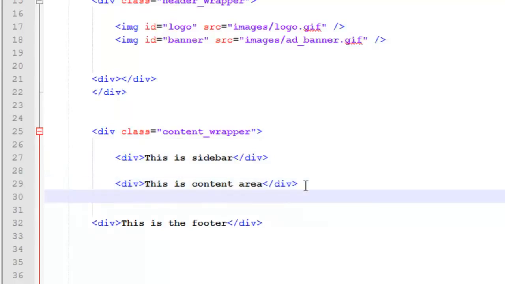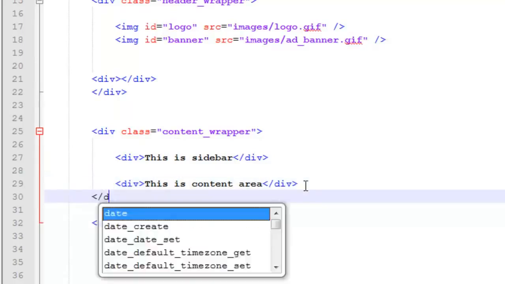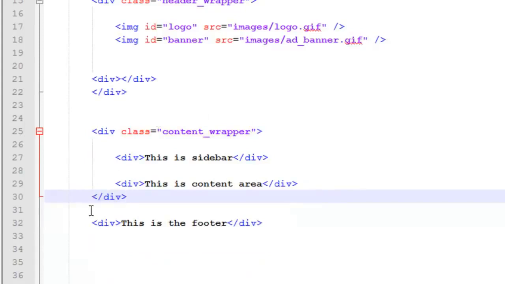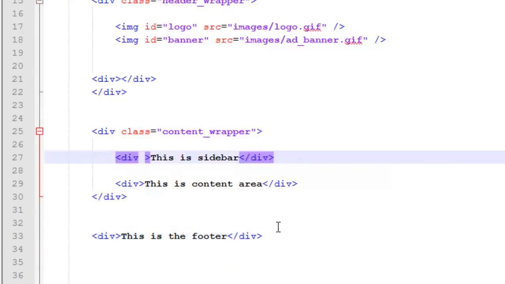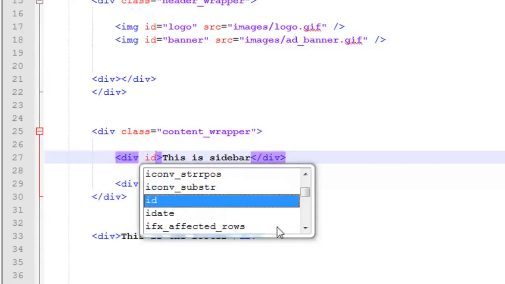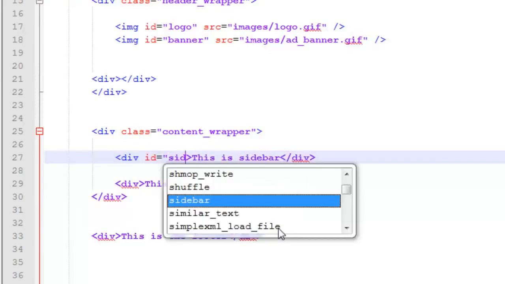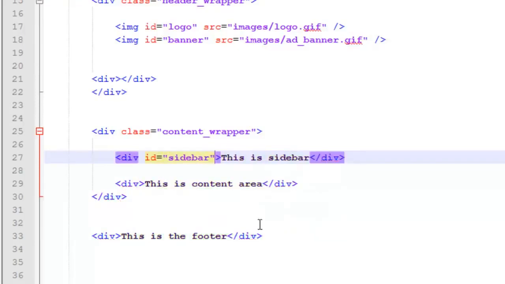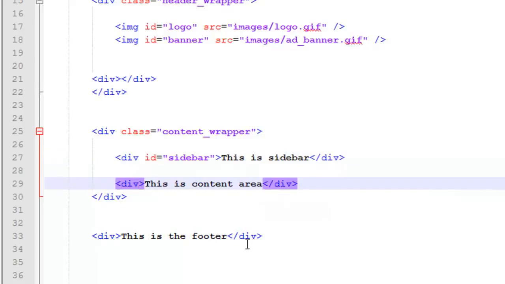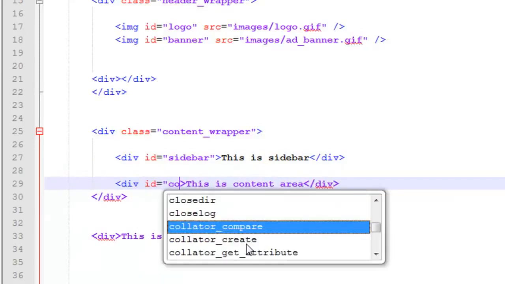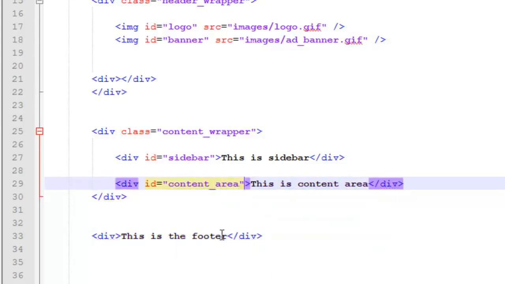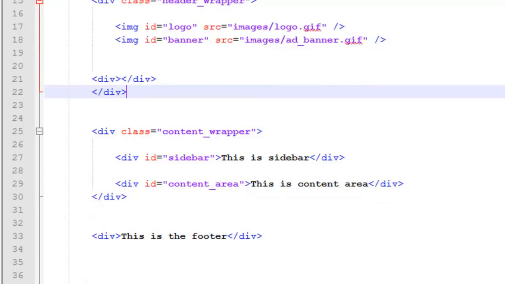After this we will save this, I mean close this div tag, the one above, this content wrapper. The first one is basically a sidebar, so we'll add the ID that we have already created. ID means sidebar. This is the ID that we have created for the sidebar, and for the content area the ID we have created is equal to content underscore area.